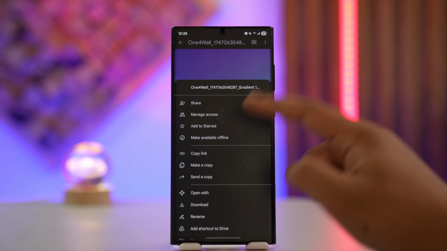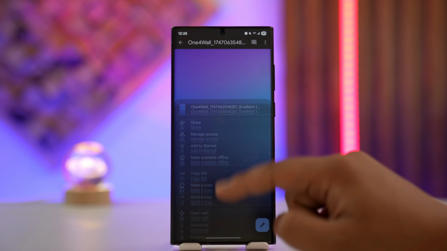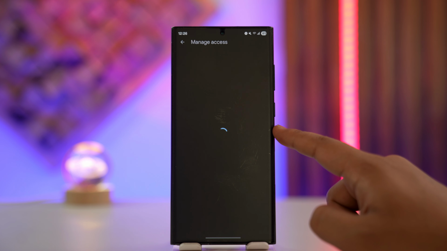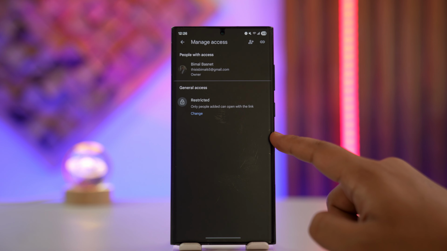I can tap the three dots option here, then I can tap on manage access. Once I tap on manage access, currently it is restricted. So what we have to do is we have to make this public.